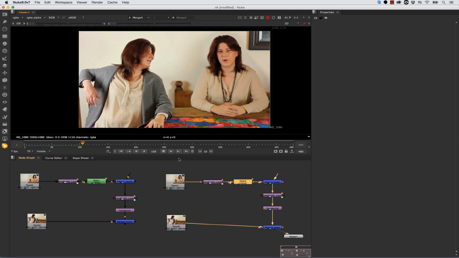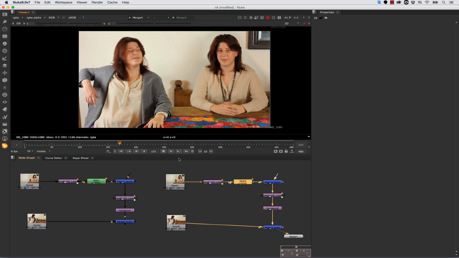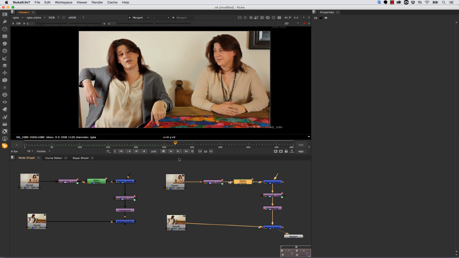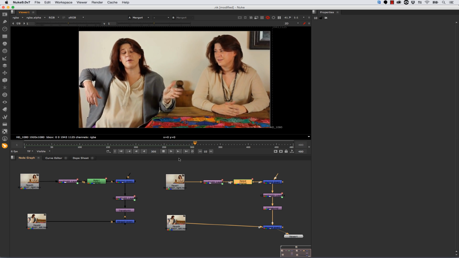Obviously, this is a simplified technique. If you have any objects that are interacting with one another, you're going to need to do a lot more roto in order to make this a more convincing comp. From here, you can do any color corrections you'd like to do on the shot and render it out.